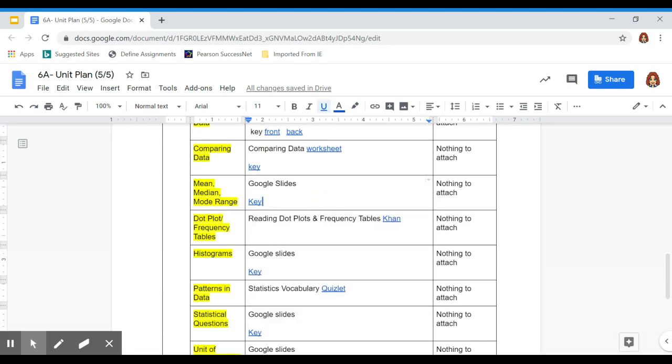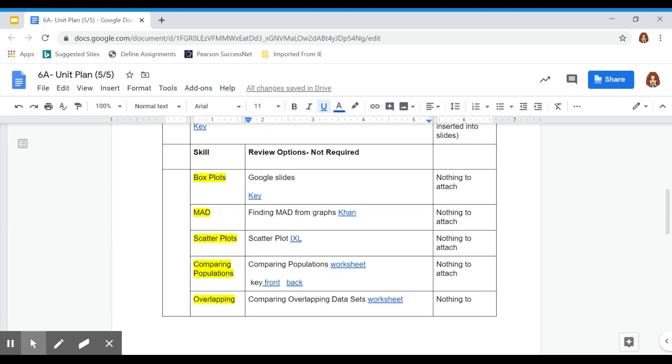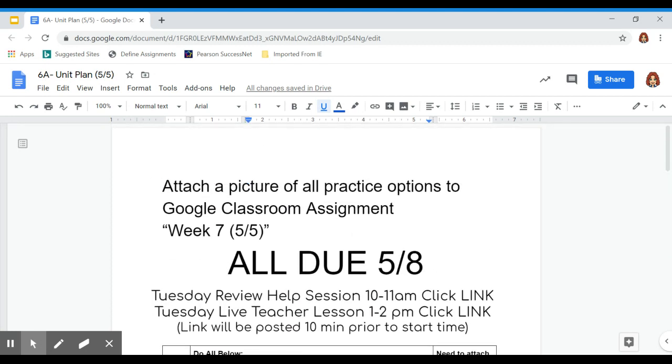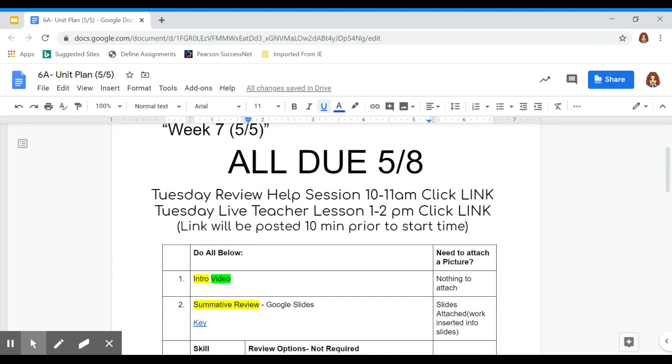And I encourage you to do some of those if you're struggling. Again, don't feel like you have to do all of them. Maybe just look at them and say, oh, I can do this or this to make sure that you understand it.